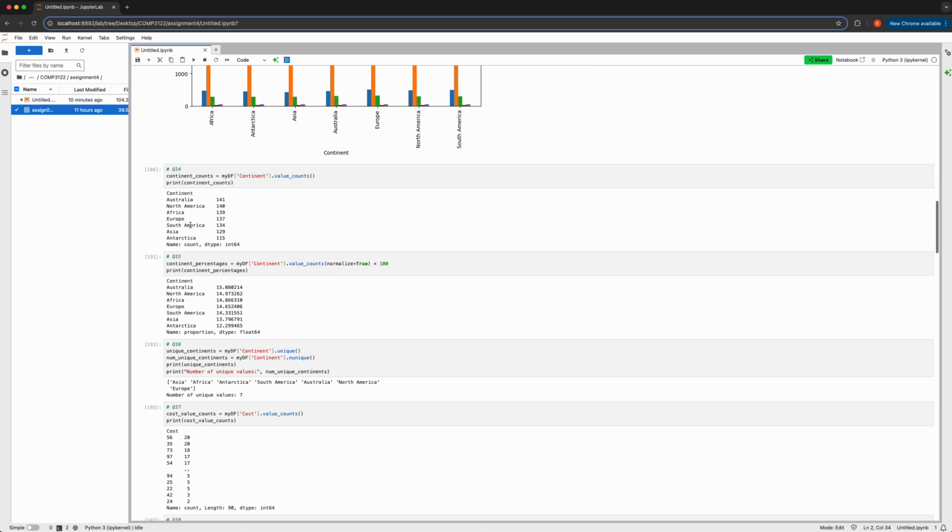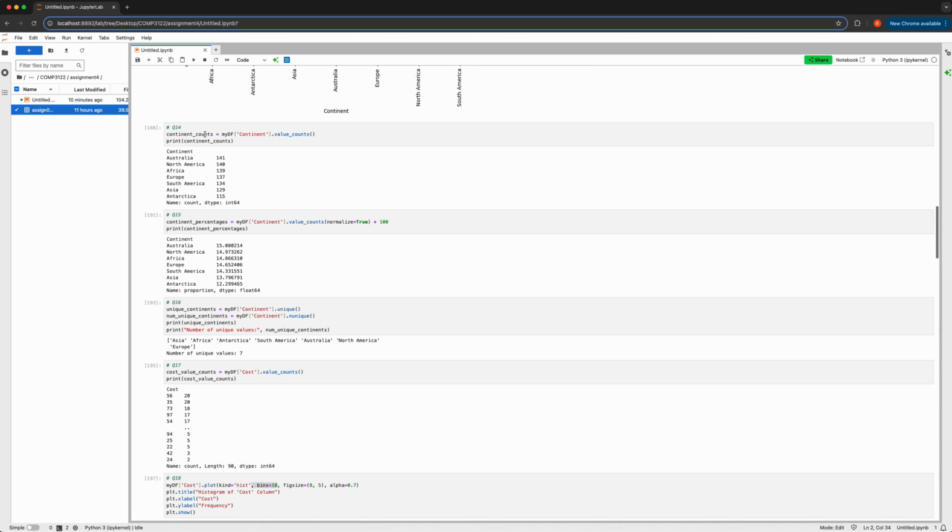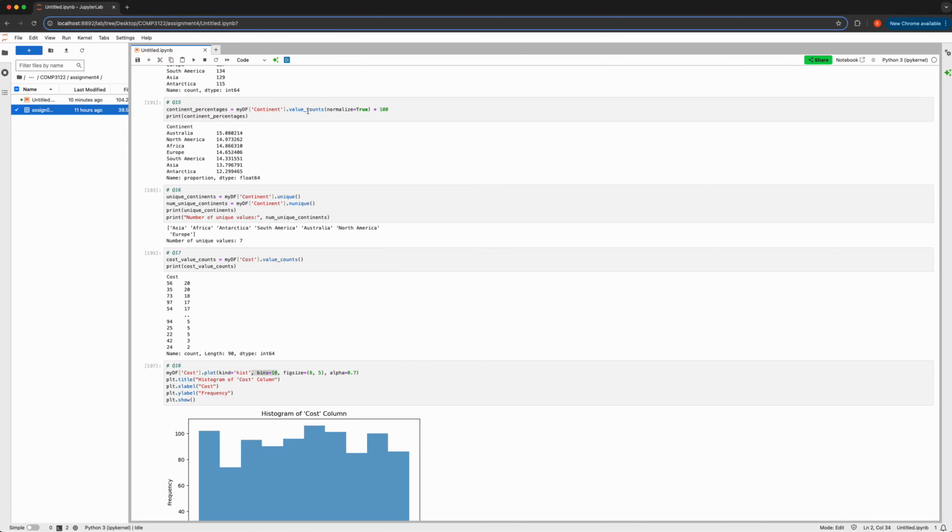So basically, question 14. I use the value counts again here. The method is used to count the occurrences of each continent. This reveals the distribution of entries across continents. Question 15, here again the value counts. So I calculate the percentage distribution by normalizing the value counts. You can see normalize is true, and I multiply by 100. So then I get the results here.